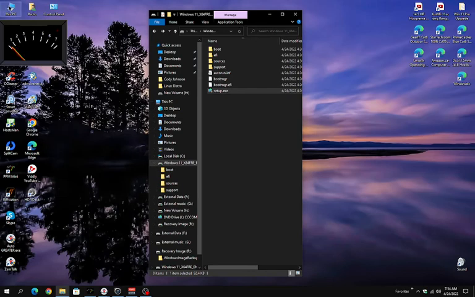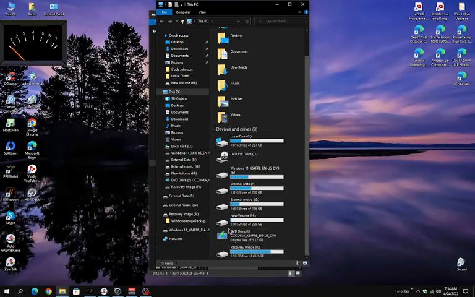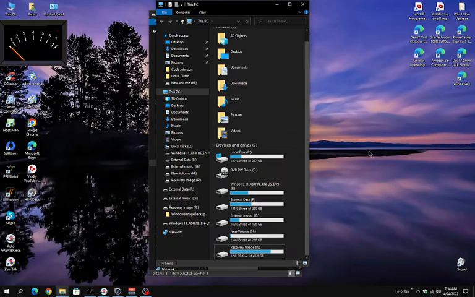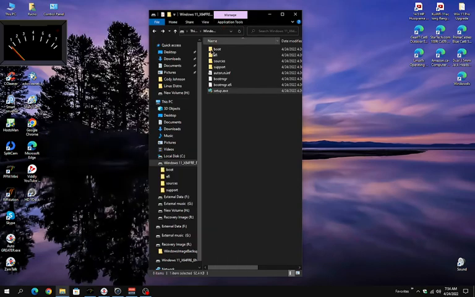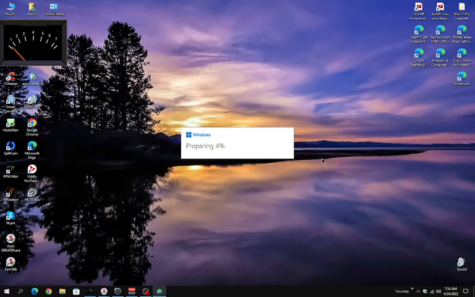Okay, now I'm gonna go in here. I'm gonna make sure this mount is not there. And I'm gonna go back to my created USB, my bootable USB. Double click. And now it should start the way it's supposed to. I hope. Close this. It's preparing.